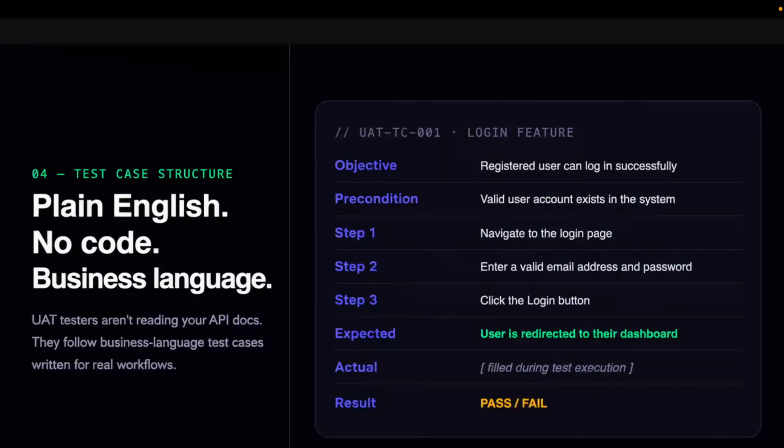A UAT test case is written in plain English. No code, no technical jargon. The structure is: test case ID, objective, precondition (what must be true before the test), steps (what the user does), expected result, actual result, and pass or fail. Take a login feature.